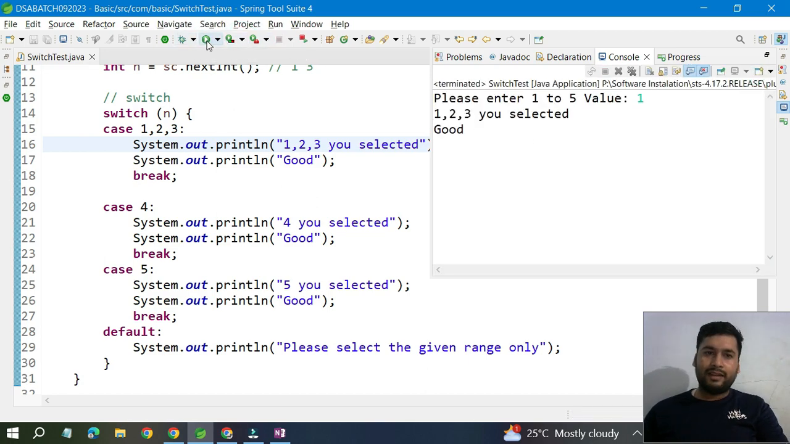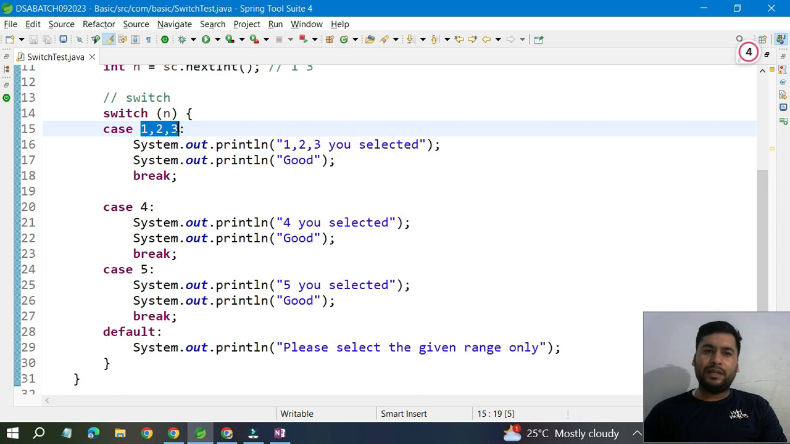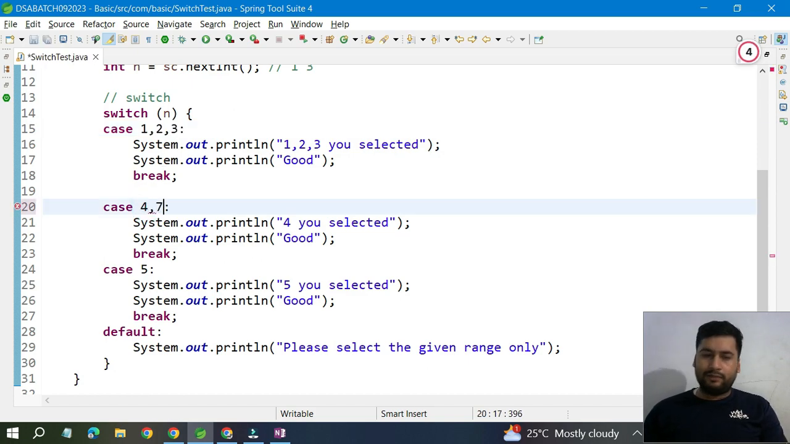Even if I selected 4, what is the output? Guess it. Now, 4 you selected. Correct, guys? Yeah, you selected 4. Anything. So that is the way you can write the code also. So here multiple parameters, multiple cases are possible. You can write them separated with commas as many as possible. There is no issue in that.